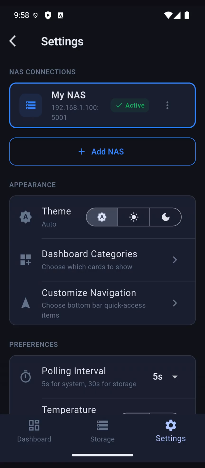When you first open Syno Manager, you'll see the Network-Attached Storage Manager screen. This is where all your configured network-attached storage devices are listed. To get started, tap the Add Network-Attached Storage button at the bottom.